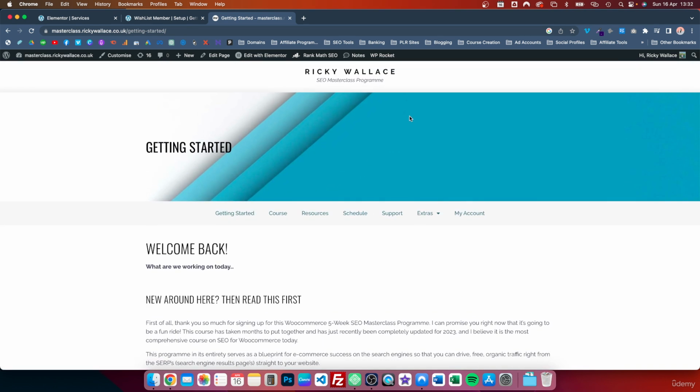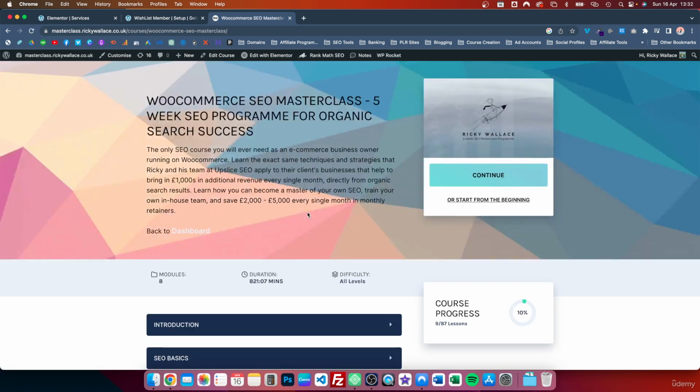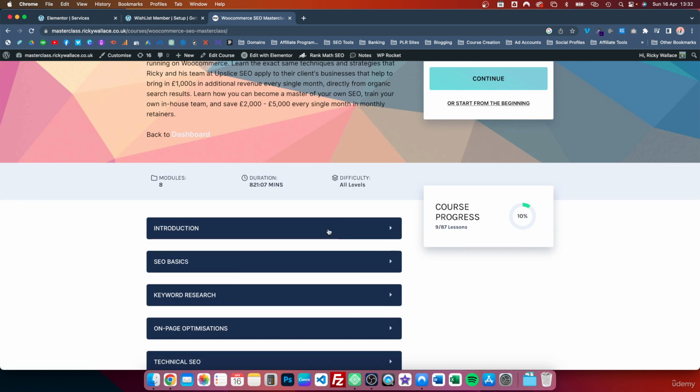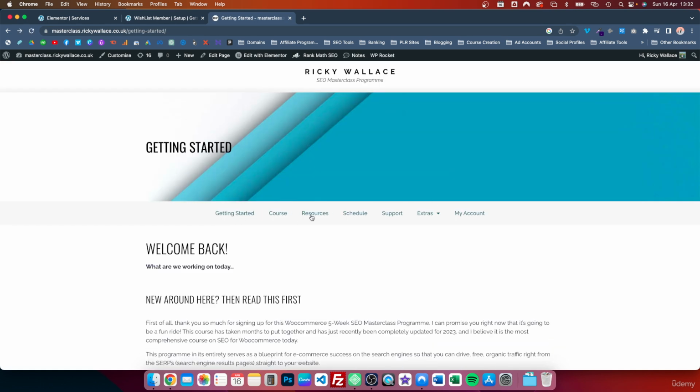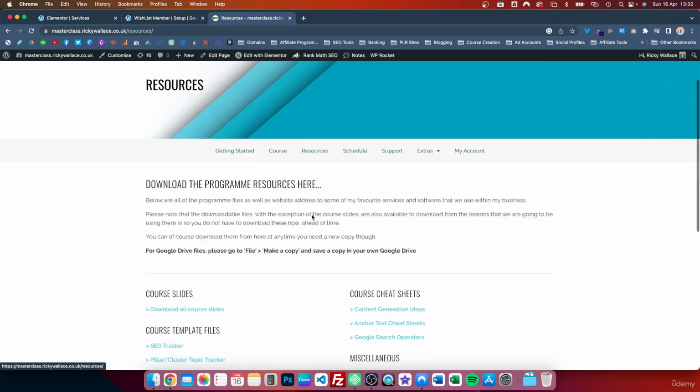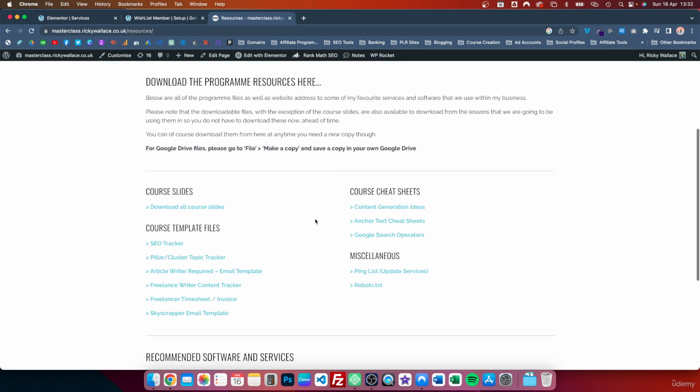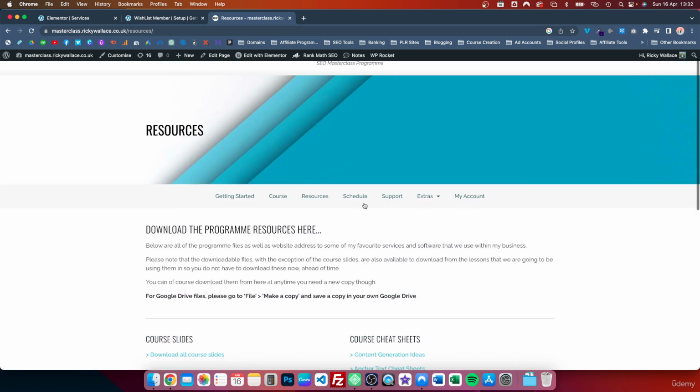built with Elementor, with a logo at the top, a banner, a hero, and a completely separate menu. So this menu just consists of different pages that I've created with different pieces of content on. So I've got one here where I've created a course. This has got all of my course pieces on there. I've got a resources page. And again, this just has some resources that I've built using the Elementor page builder.